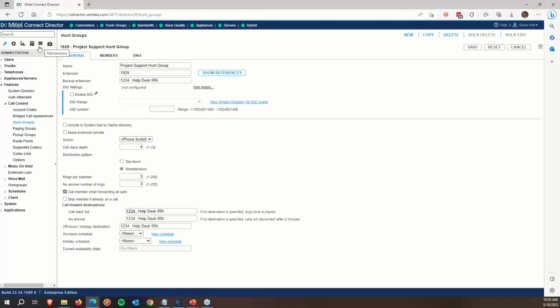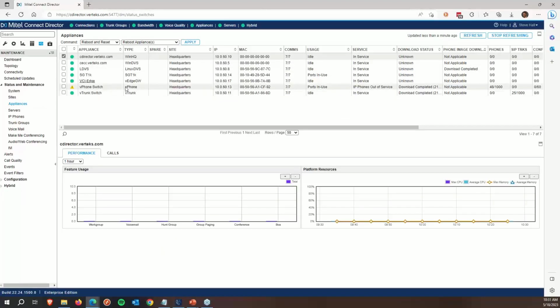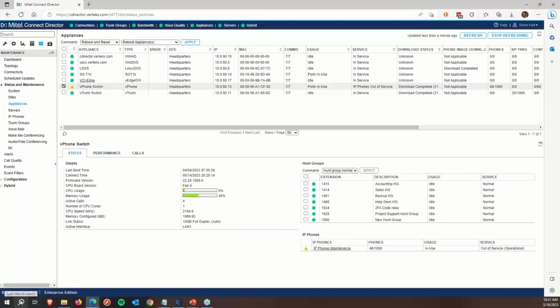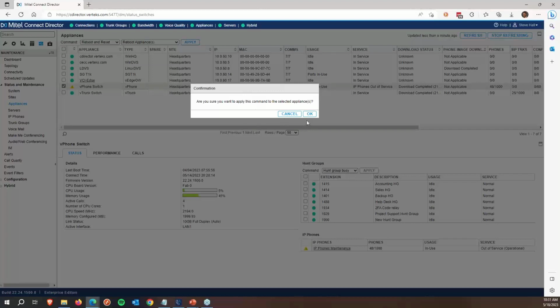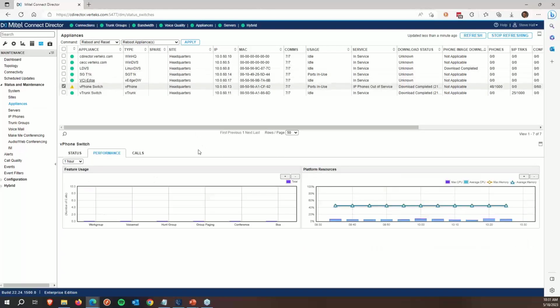You can also do that from Director as an admin. If we come over here to the maintenance section, under status and maintenance, appliances, we have to know what appliance the hunt group lives on. In this case, it's on our vPhone switch. We can take a look at the status page, and we can see here's all the hunt groups that live on the switch. I can select one of these hunt groups here, and I can make the hunt group busy from here as well. It's asking me if I'm sure I want to do that. Yes, I do. Give that a second to apply, and we'll come back to that page.